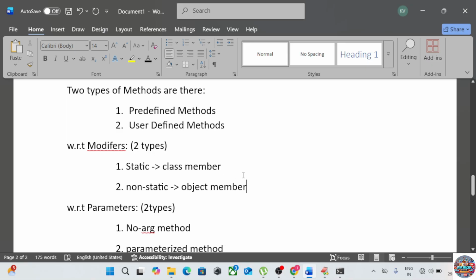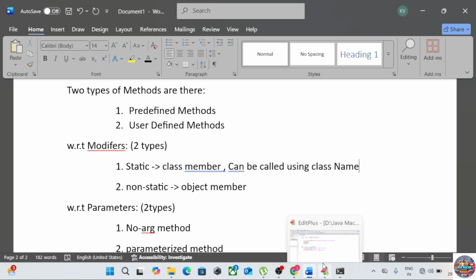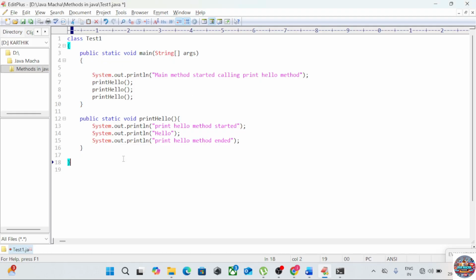Here you need to remember one thing. Static methods can be called using the class name. Actually we have to call using the class name, or if the method is present in the same file, I can call it directly also. Since it's a static method, you can call it by using the class name, Test1.printHello. Why are we calling like this? We will discuss in static and non-static concepts, when we start OOPS, we will see.